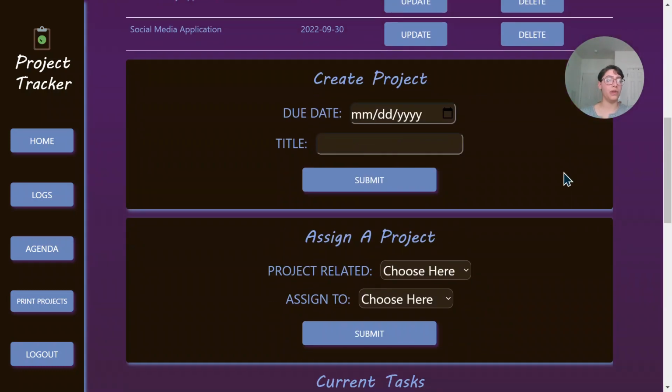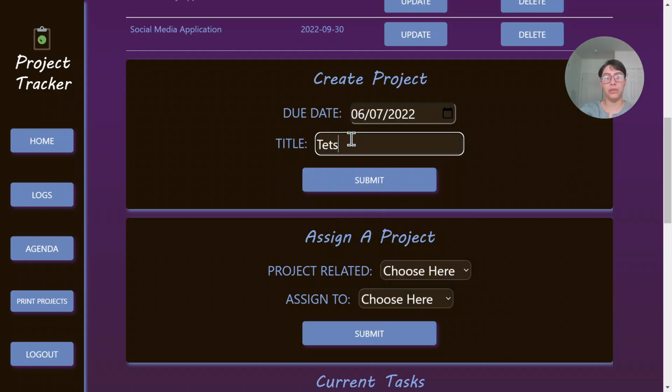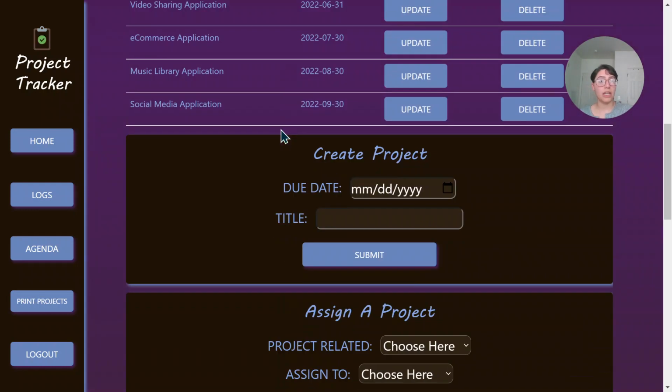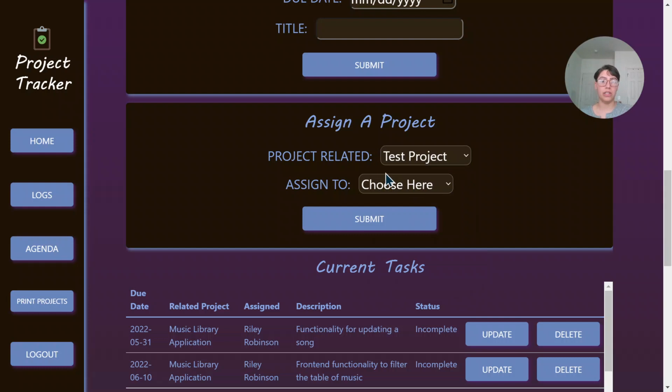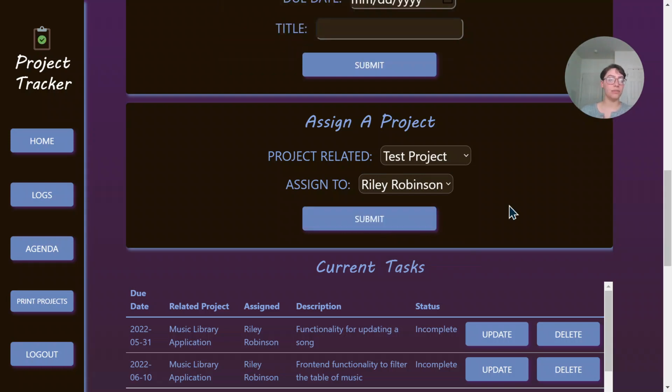So to start off, we will create a project. Let's create a sample project. Let's just say it's due today, test project. And the minute they click submit, this new project is added above with its due date as well, along with the 2 buttons. They can also assign a new project that has been created. So let's go below here, and as you can see, this new project was just added. We can click here and it filters to all the software developers in the system. Let's say we want to assign it to Riley. Click submit. It prompts the user saying successfully assigned.